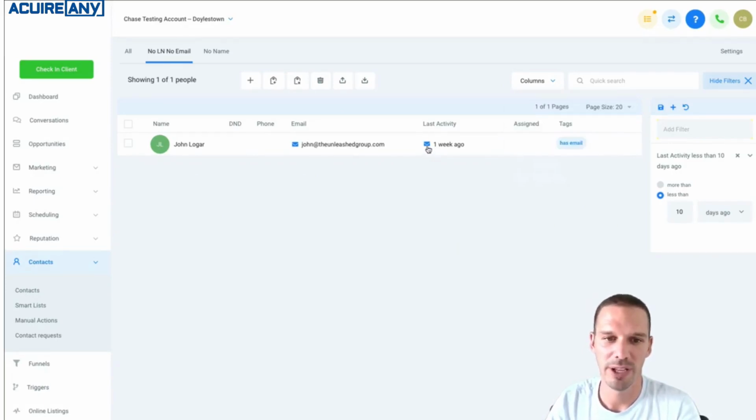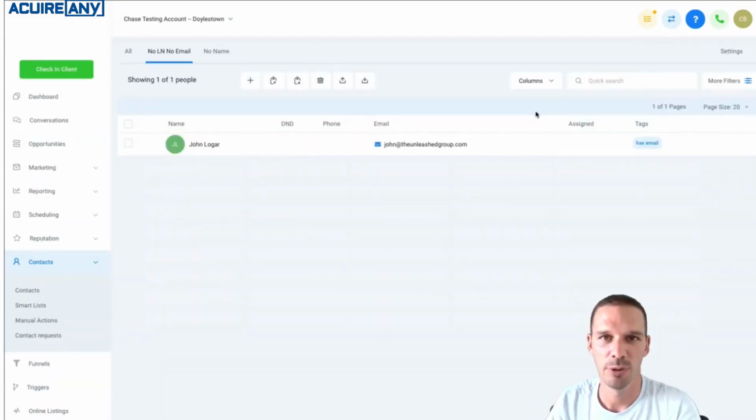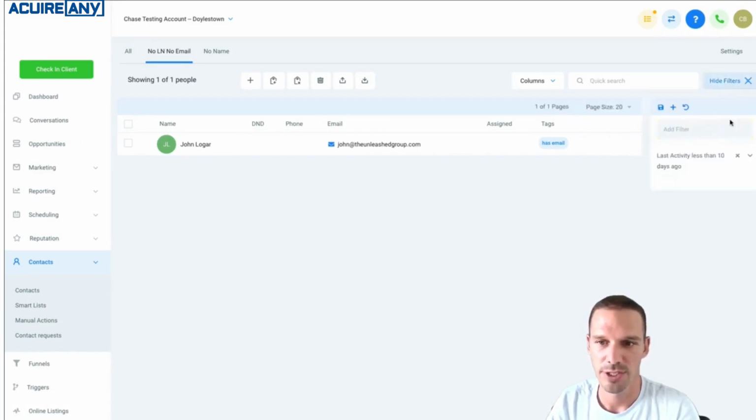So with this little mail icon, I can tell that the last activity was an email. And if I click that, it's going to open up into that email for me. So that can be really helpful when looking for recent activity, or maybe you want to filter by people who haven't interacted in a certain period of time, then you can change that filter to more than and then go backwards in time.